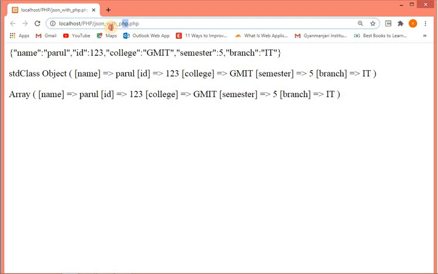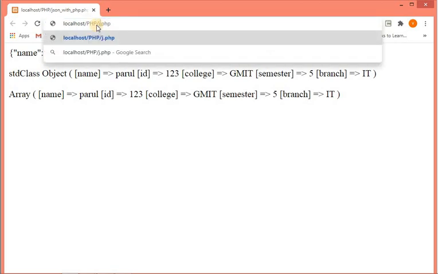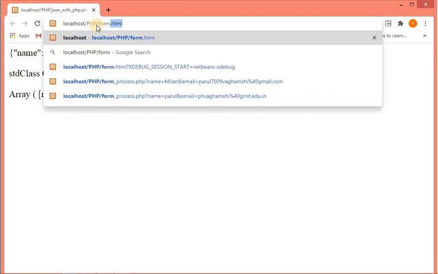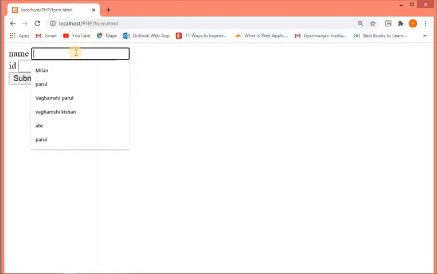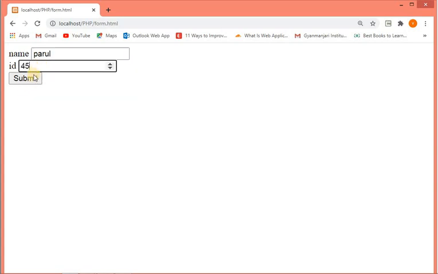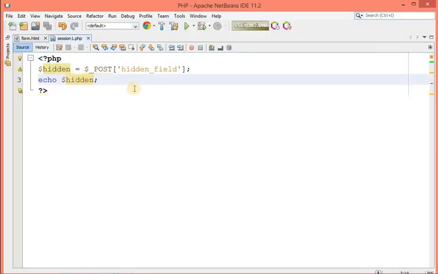Okay, this is not the file I wanted. My file is form.html. So we got our form, and let's say parallel id is, let's say 45, and submit. Okay, you can see this, we got our hidden field. That means this is the first technique.